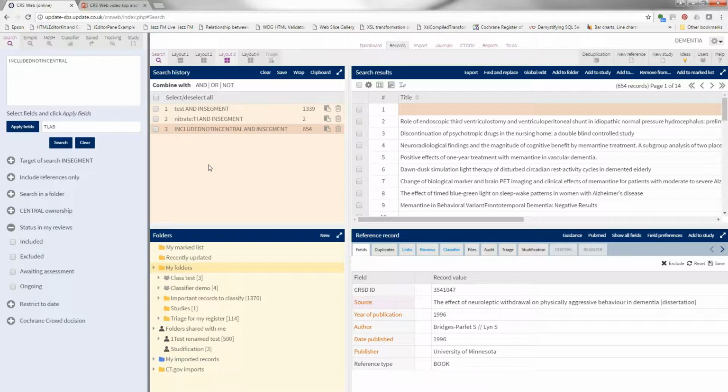You could deduplicate that list. You could order that list by title and eyeball it. Essentially, it's a set of records. What you could also do, of course, is to drop those records into a folder and work through them bit by bit, or you could drop them into the triage screen and categorize them as for Central or not for Central, so screen them basically within the triage screen within CRS Web. So essentially it gives you a list of records that you might want to work through.